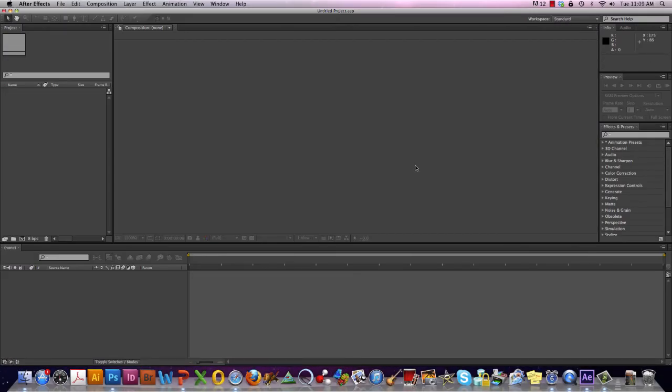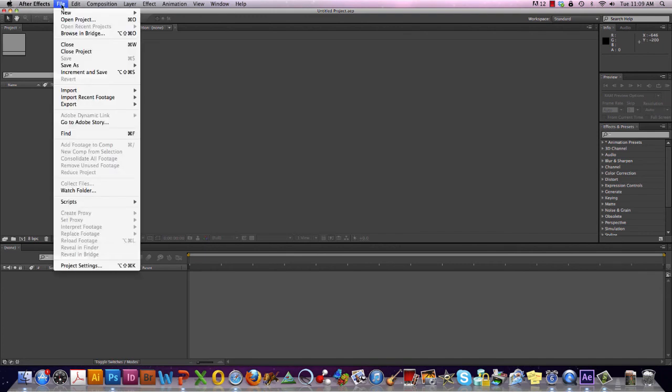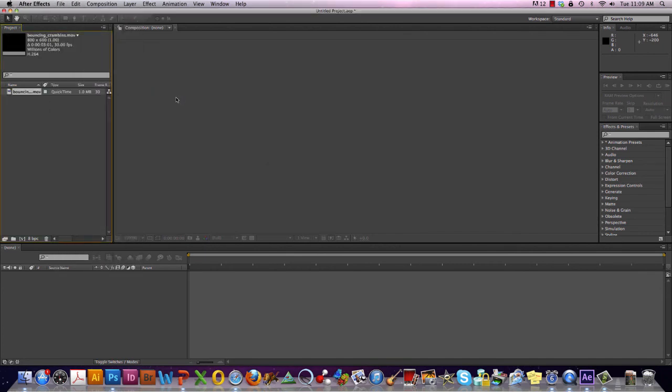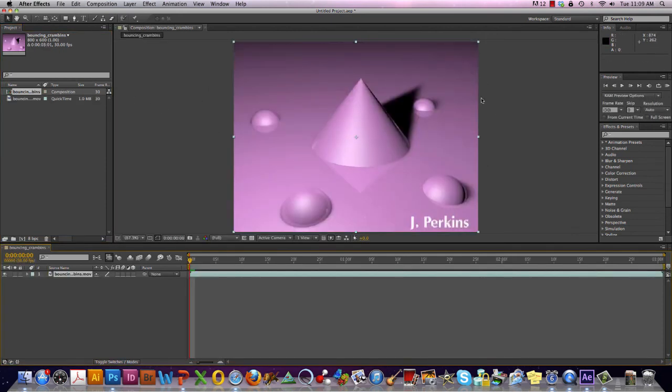Here is the interface for After Effects, and I am going to import a short movie that I had created, and I can drag that right into the main window here. And what we're seeing here is simply the first frame of this short movie, but as I drag this icon along the timeline, you can see that there are little objects falling, and I can step through, in some cases, just one frame at a time to see all of the different frames in this movie.